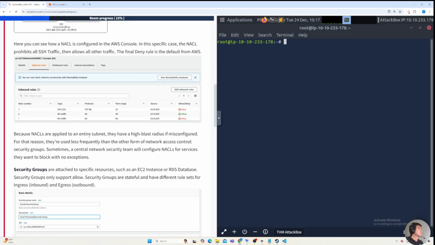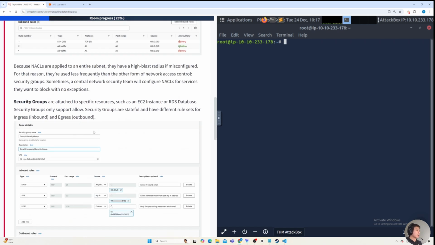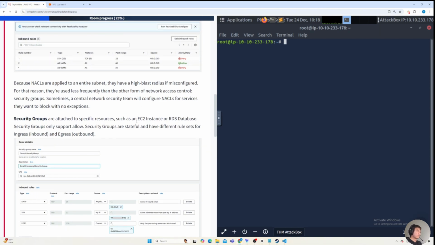So let's just continue. Because network access control lists are applied to an entire subnet, they have a high blast radius if misconfigured. For that reason, they're used less frequently than the other form of network access control, security groups. Sometimes a central network security team will configure network access control lists for services they want to block with no exceptions. Security groups are attached to specific resources, such as an EC2 instance or RDS database. Security groups only support allow.